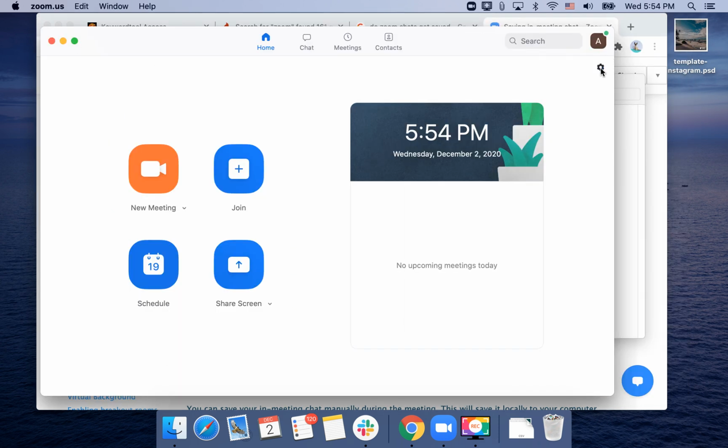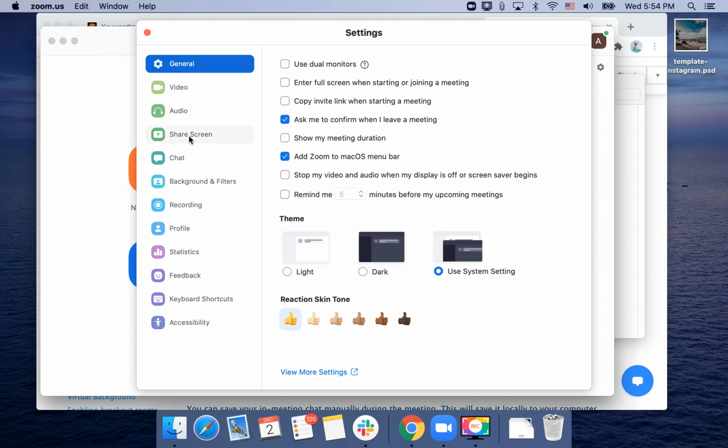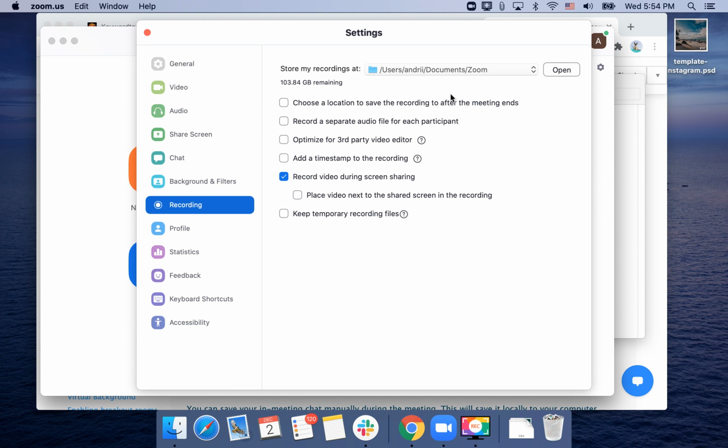But to see the exact location, just click on settings, top right, and if you go to recordings, you will see "Store my recordings at", and this is your Zoom folder. You can just click open and customize it. So this is your Zoom folder. This is where your chats will be saved as well. So I hope that's helpful.